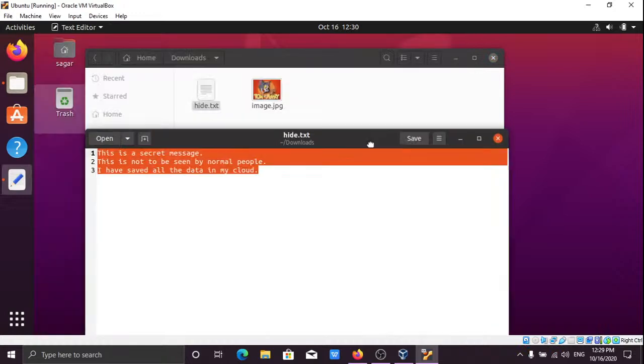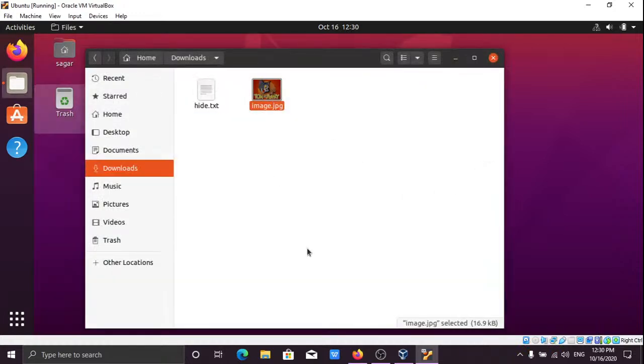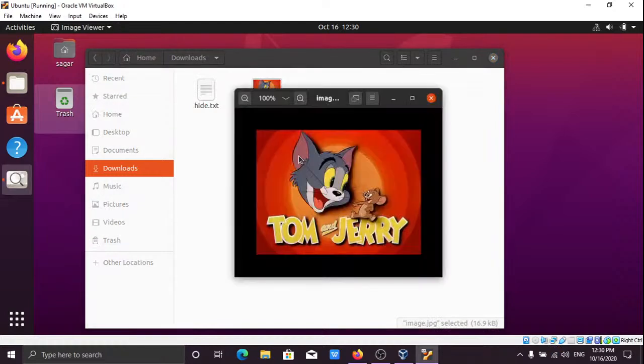Now what I want is for this text file to get embedded in this image file, so that only the image file exists and not hide.txt. If I double click on this, the image file will open up normally, but the text file will not open up. Only the person who has hidden it, or the person who knows how to extract it, can open it; no one else can.